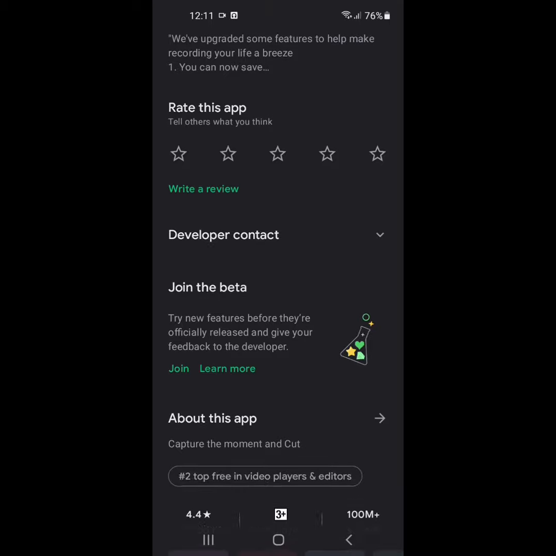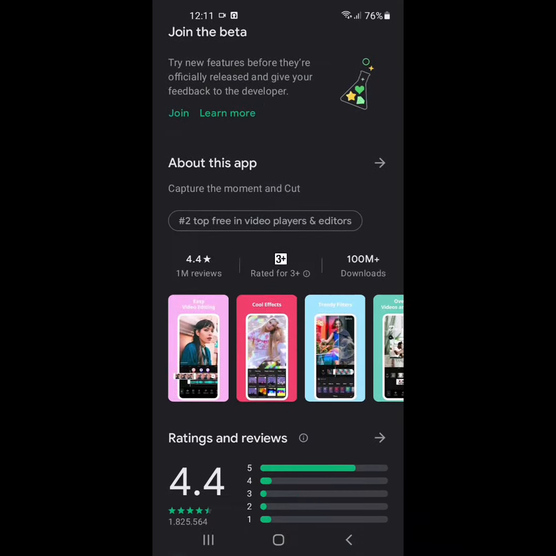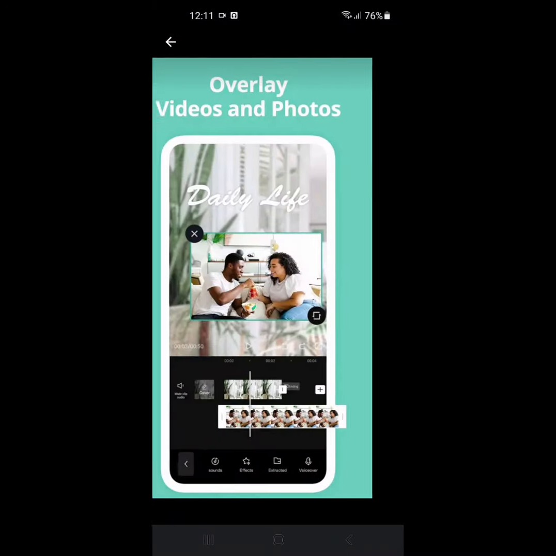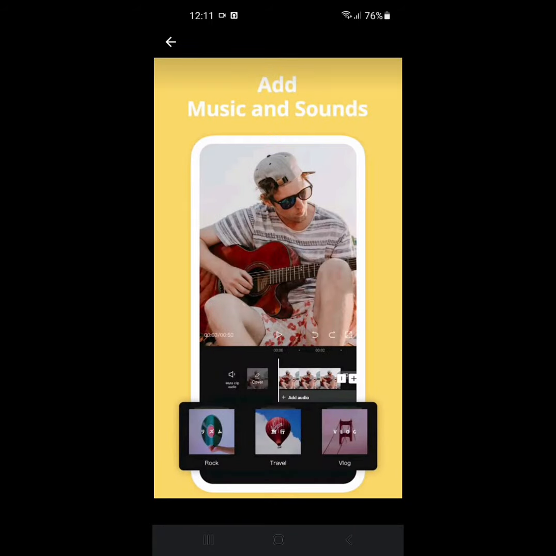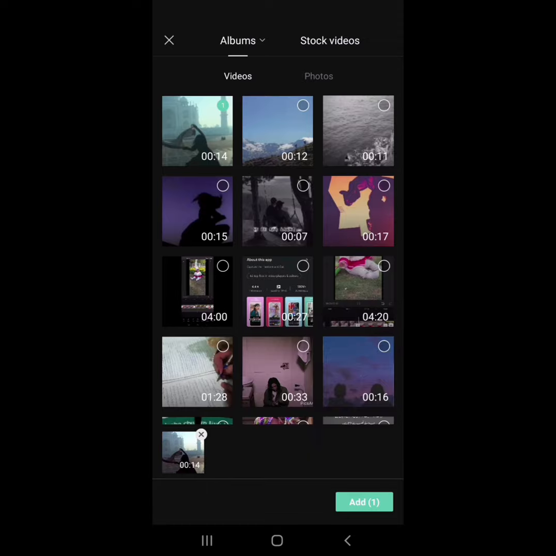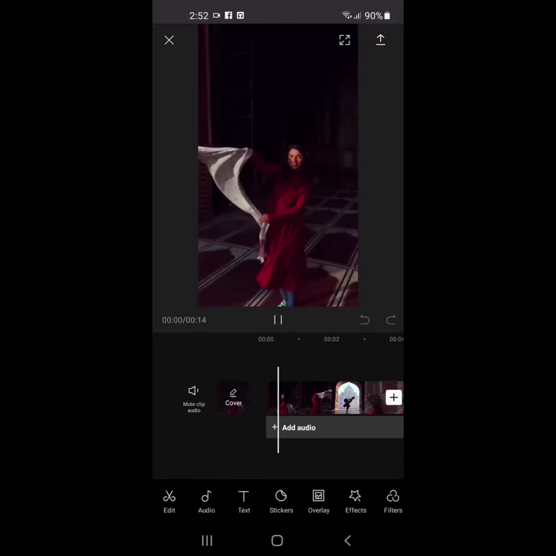In this video, I am showing the amazing tips and tricks of CapCut. So let's go! Open the CapCut and select the video. I select this video. Let's start editing.